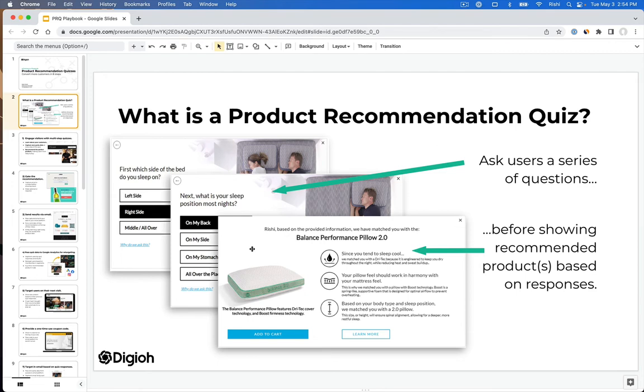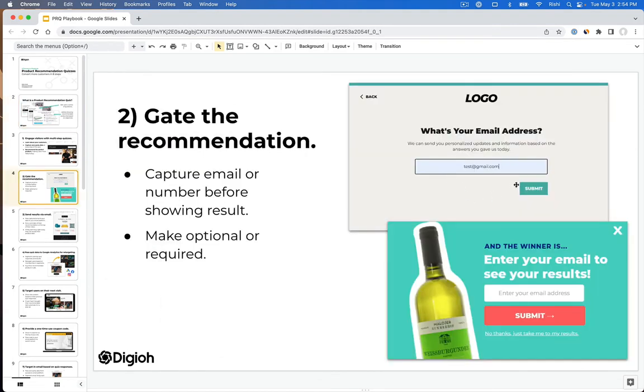Because hey, six months down the line, a year down the line, you have that data that, hey, this person is sleeping on their back, so let me send them an email with the perfect pillow for their back, or whatever you're asking them. You want all that first-party data to be able to segment and target them with new emails, new content, and we're going to talk a little bit more about that later, but getting the email is extremely valuable. It always outperforms showing the recommendation.